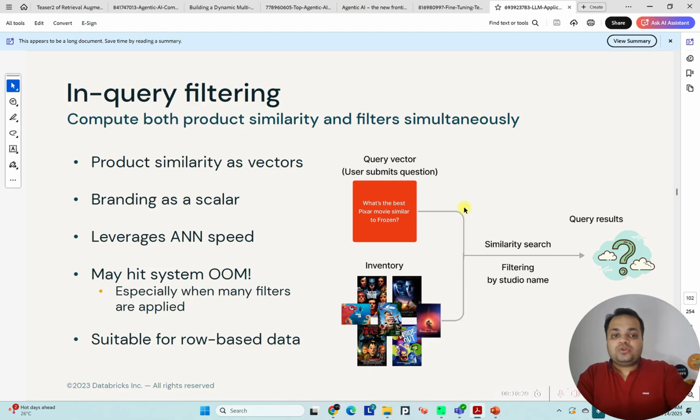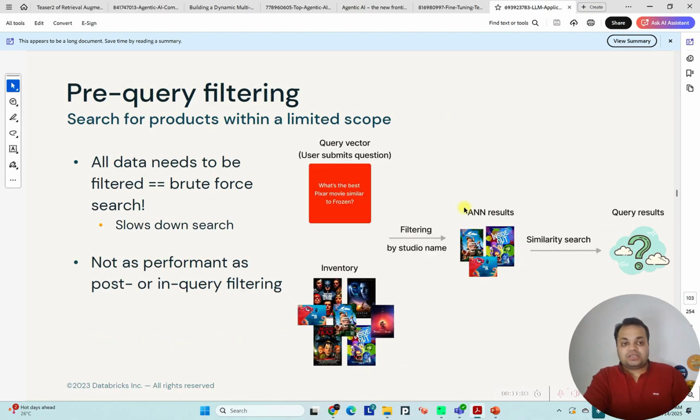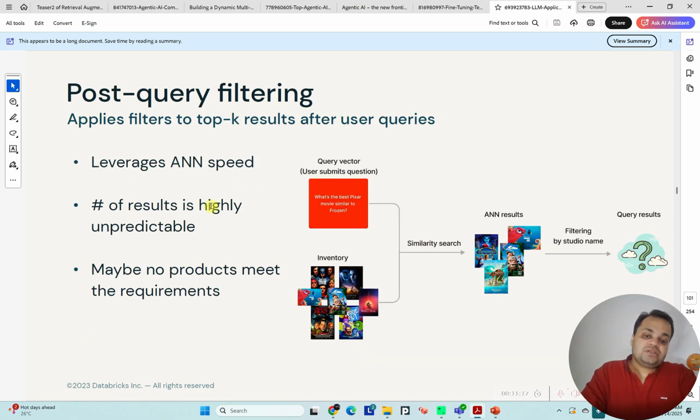In-query filtering computes both product similarity and filters simultaneously. Product similarity as vectors, branding as a scalar, leverages ANN speed. Basically we are computing both of them simultaneously when we put it in the query, because it will run simultaneously as we process the data. Pre-query is where you give it beforehand. So search for products within a limited scope. All data needs to be filtered, which definitely slows down search. What we prefer, I think this one would be more preferred, frankly.